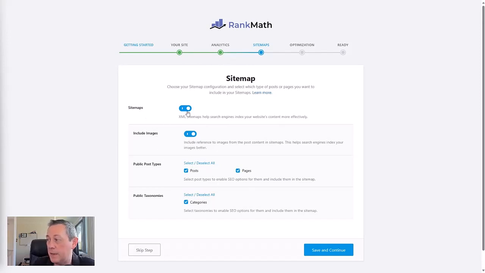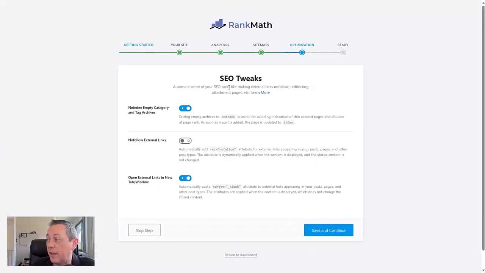So we want our sitemap on. We want to include images. We want to make sure it covers our posts and our pages. And we want our categories up there as well, so that Google can easily access everything in your website. The next one is just SEO tweaks. For those, you can leave those as just the default settings.